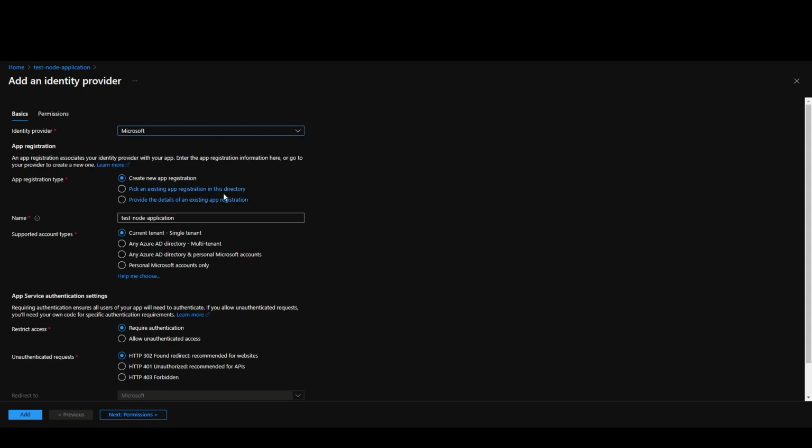In this case, I'm just going to choose Microsoft because I want my users to authenticate using their Microsoft accounts. So here I'm just going to create a new app registration. I don't want to pick an existing one. I'm just going to leave the same pre-populated name. And here you have some supported account types.